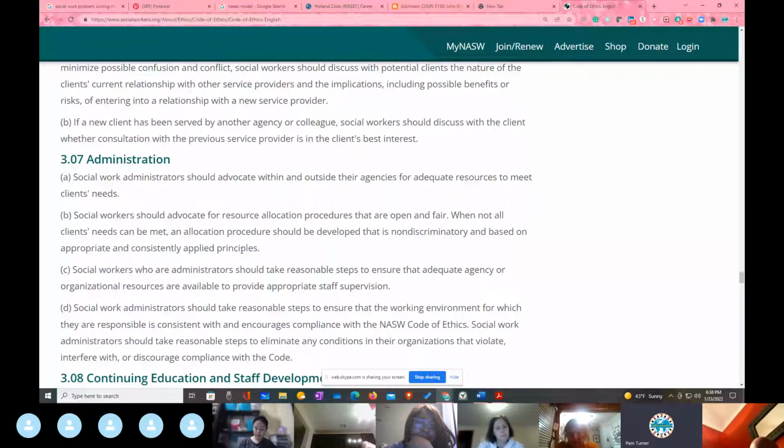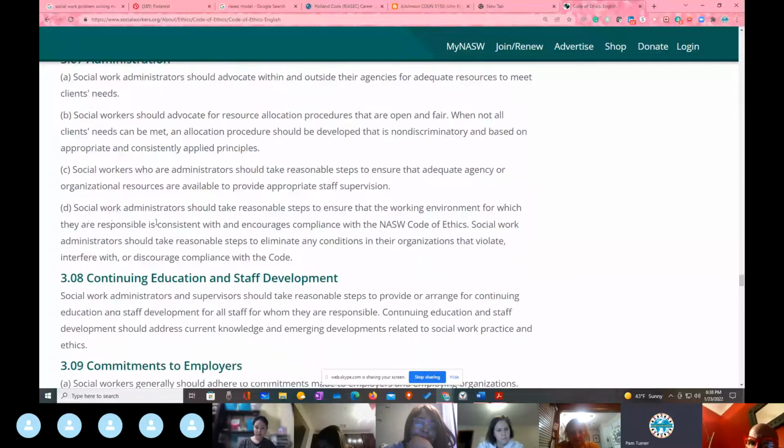D, social work administrators should take reasonable steps to ensure that the working environment for which they are responsible is consistent with and encourages compliance with the NASW Code of Ethics. Social work administrators should take reasonable steps to eliminate any conditions in their organization that violate, interfere with, or discourage compliance with the code. So I've seen the question where you're working in this internship, and it's an intern question. She's working an internship and she realizes that they are doing some like voodoo, some things that are not conventional. And the question is, what should she do?